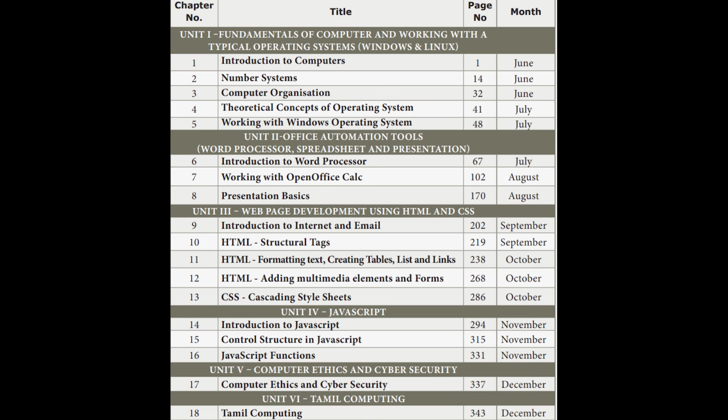The last two chapters are computer ethics and cyber security, and the last one is Tamil computing. About these we'll see the introduction in the next sessions.